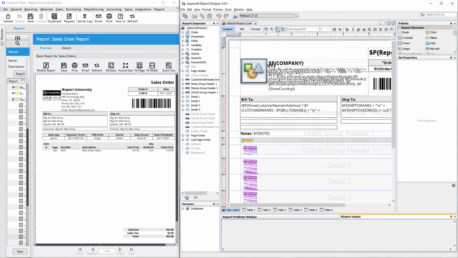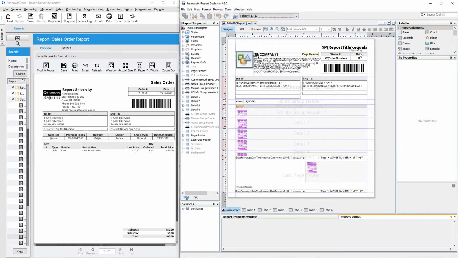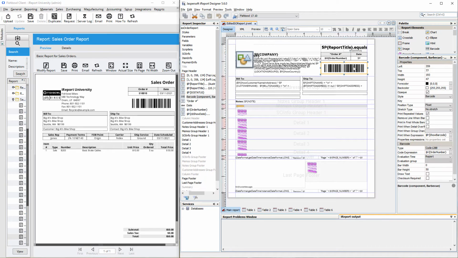So let's begin with these fields. We can just drag and drop around, but we need to make a little bit of space for them. So let's make the barcode a little bit smaller first, or a lot smaller. And let's say we just want to put the date below the order number. So we can drag and drop that.